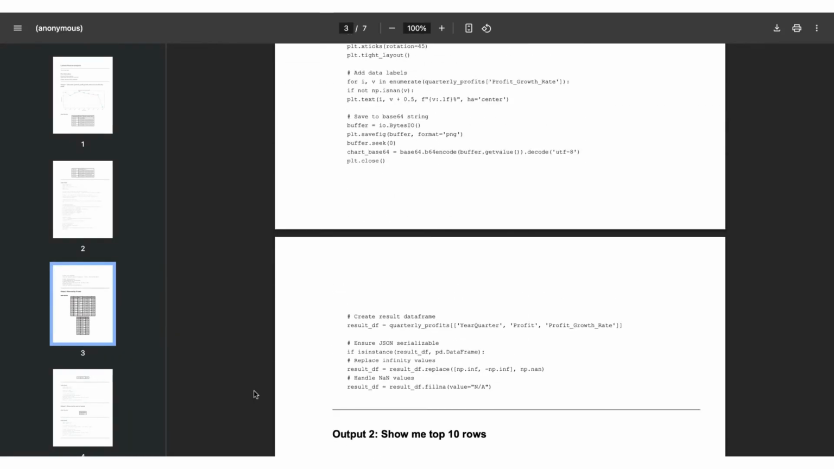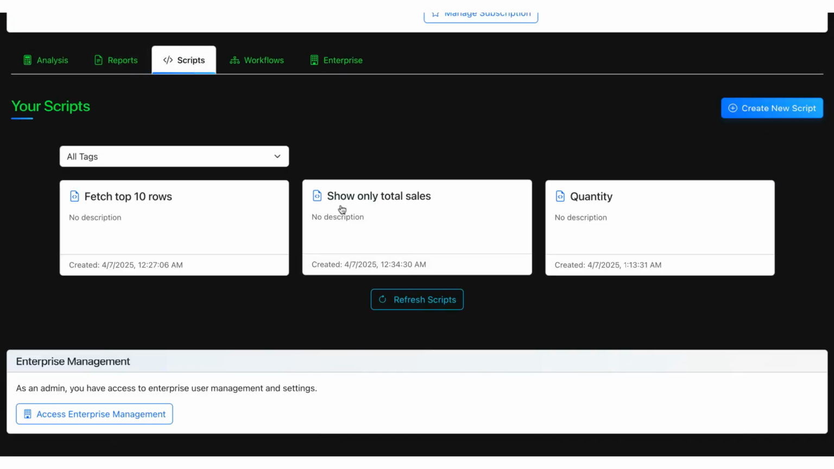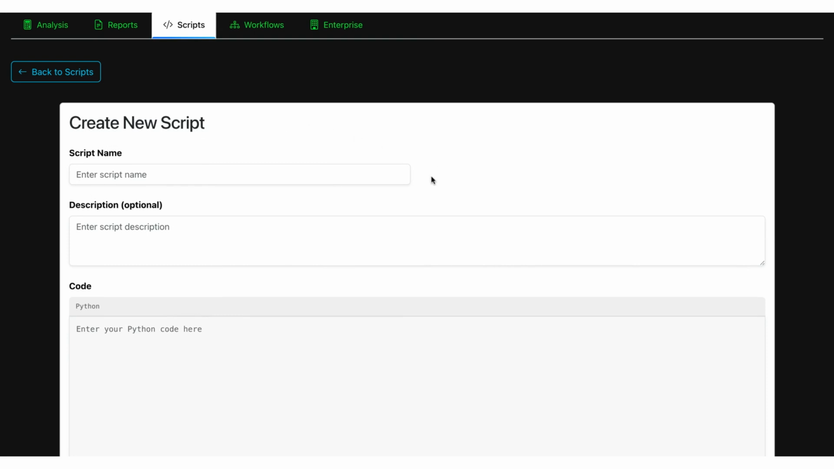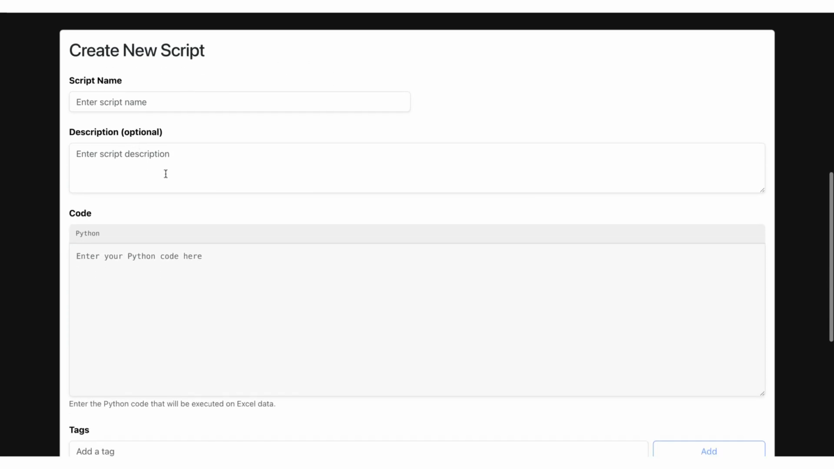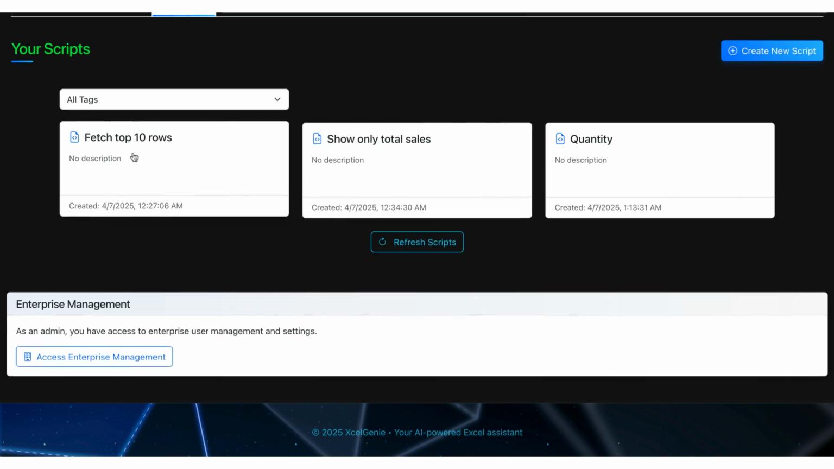Now, moving back to XcelGenie, once reports are covered, let's go to scripts. I already have made a couple of scripts for the sake of this video to make it simpler. So what you can do is create a script here. For that, you will have to enter the script name, the description if you want, and finally your Python code which you want to process. And this is a tag which you can use to segregate scripts and have them more organized. So we have three scripts.